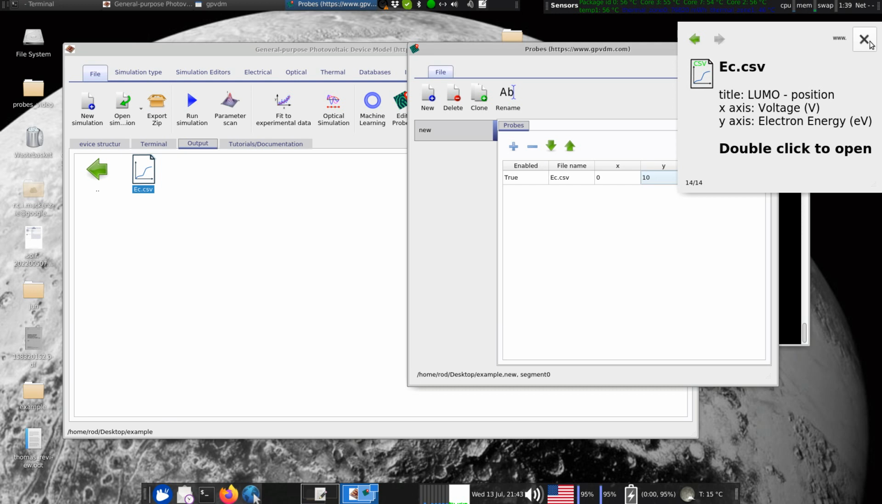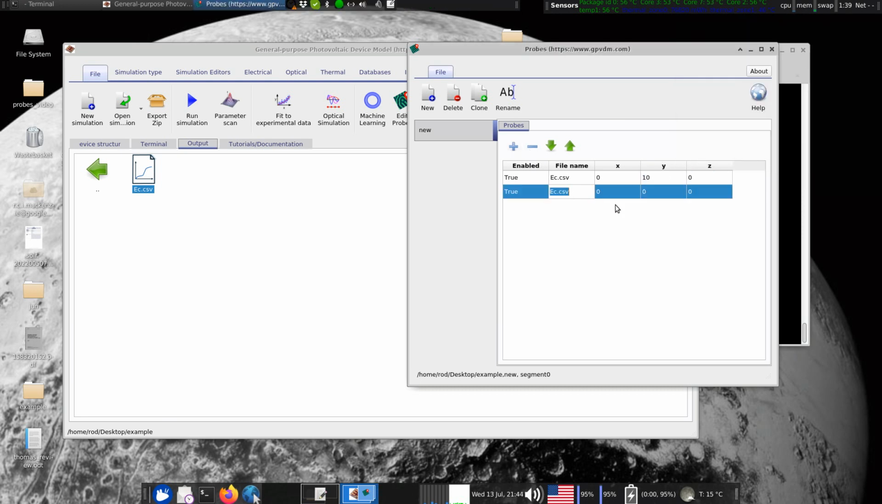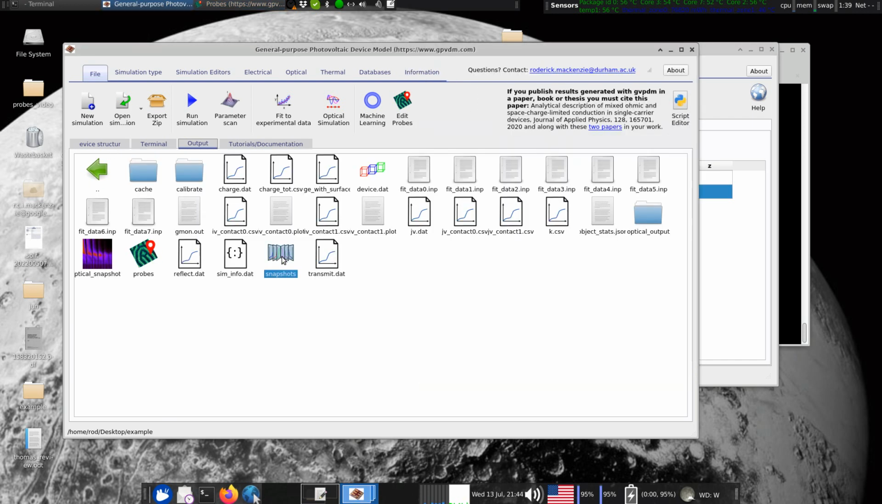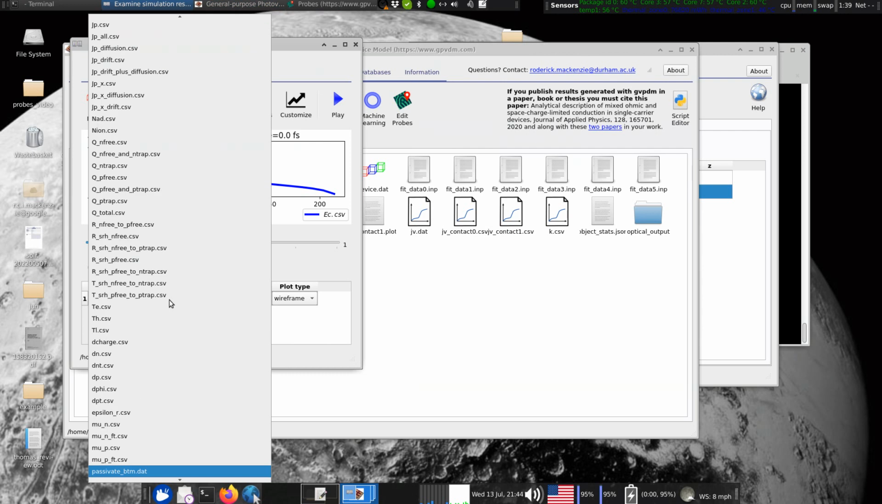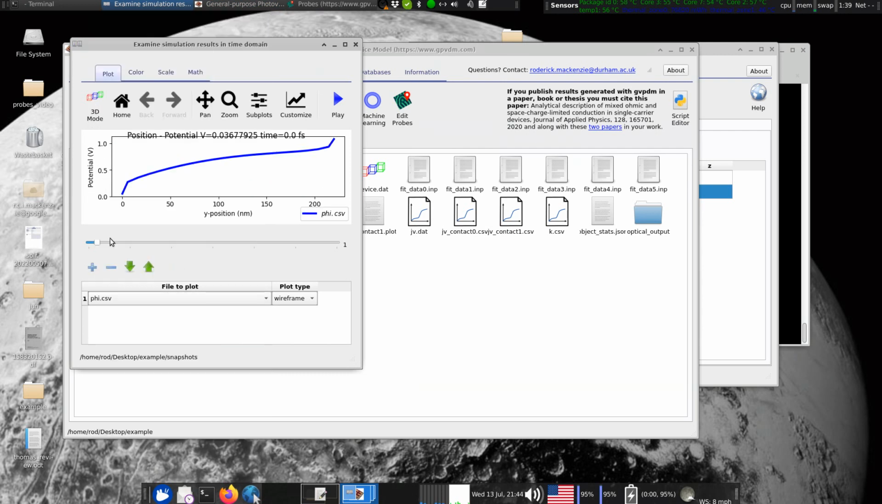And we can put any parameter we want in here. So for example, let's look at phi, which is the potential. So let's look at the potential, just convince ourselves of what's happening. So this is what the potential looks like across the device as we apply a voltage.